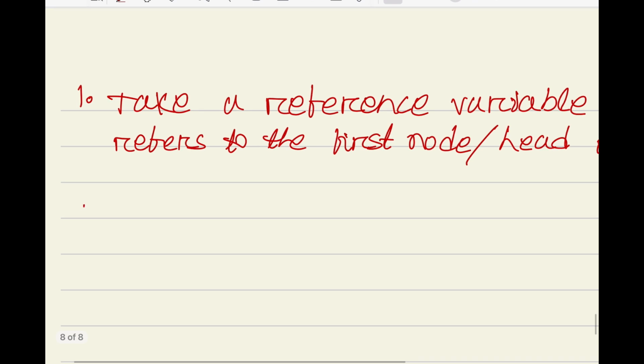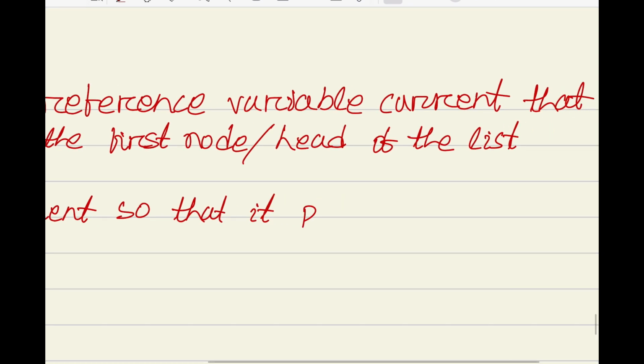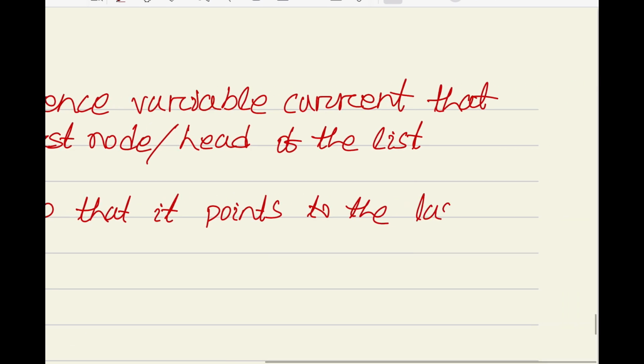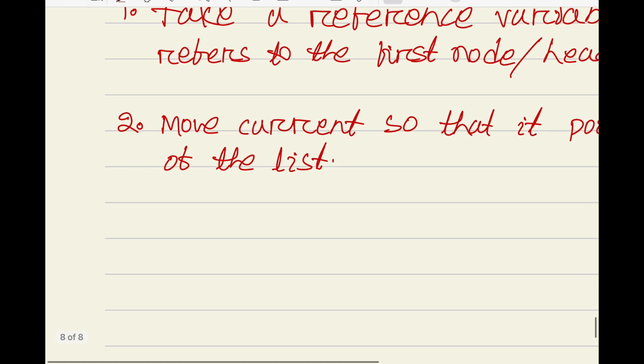Then what is the next step? In the next step, we move current so that it now points to the last node of the list.